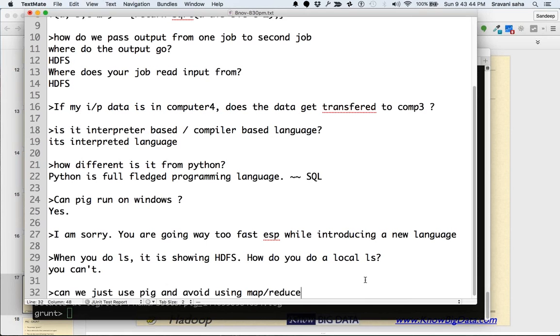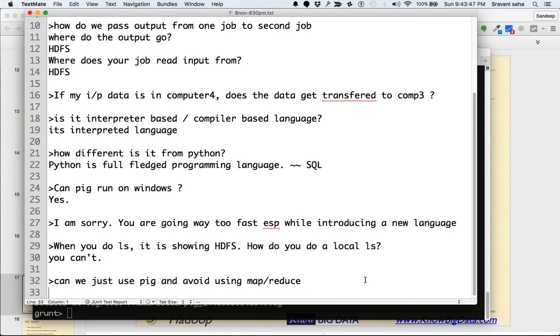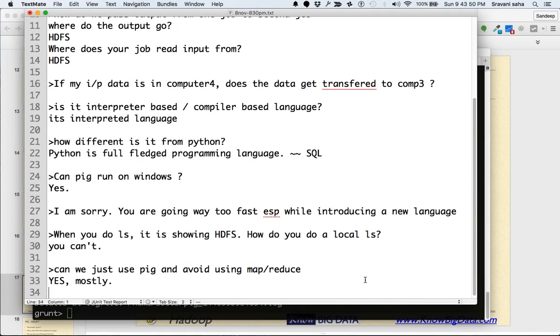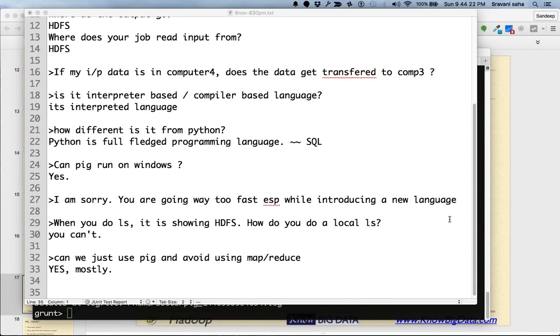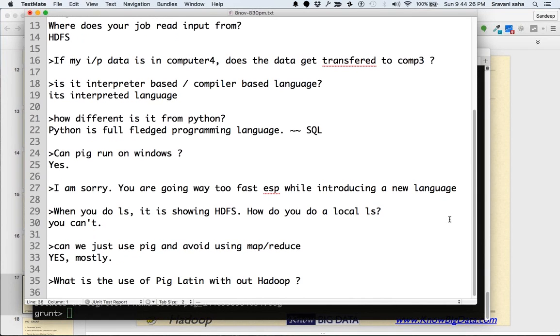Question from Sridhar is, can we use pig and avoid using MapReduce? Yes, mostly. Mostly the way it happens is you try to use pig or hive, and only in the cases when you are totally stuck, not able to get things done using pig or hive, you will create something called a UDF, user defined function, using Java or Python, and then use those instead of completely moving to MapReduce. But in some circumstances, it is very much required to use MapReduce. But it does alleviate a lot of the pain of writing code.